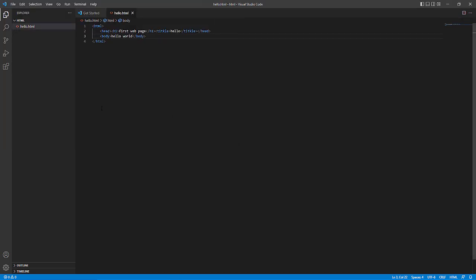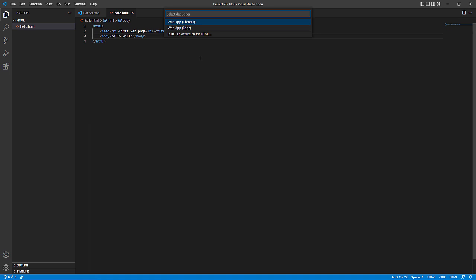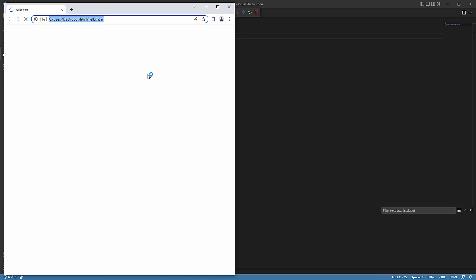If you want to run the file, you click Run, and then start debugging. Then choose which debugger you want. Edge and Chrome are the two browsers you have. I am going to click Chrome. Once you click Chrome, it is going to show whatever content we have typed in the web page.